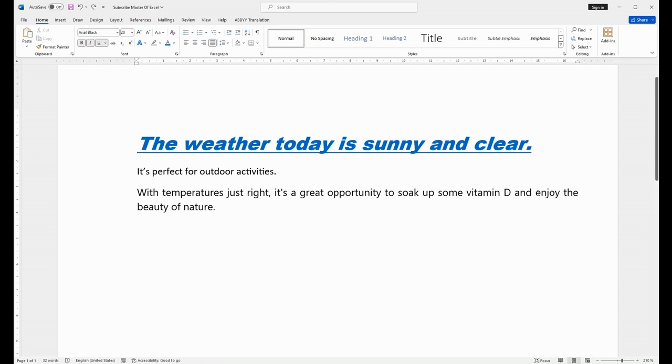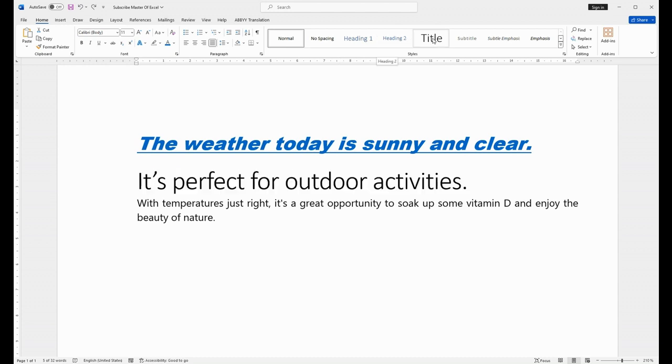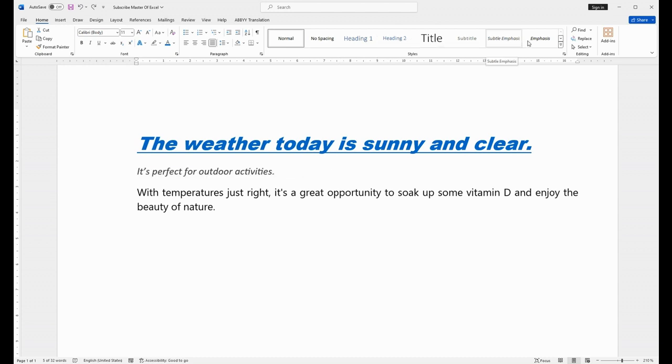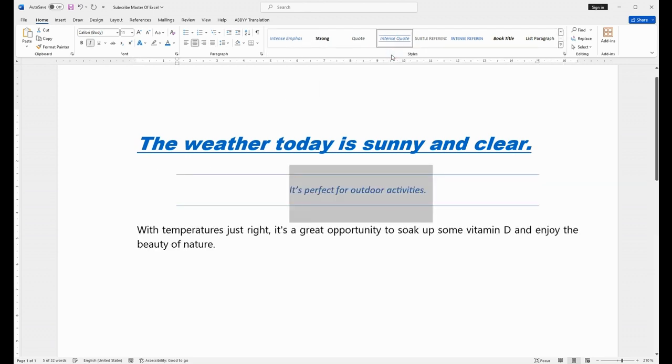To apply a style to your text, simply select the text you want to format, let it be the second sentence. Then choose a style from the Styles gallery. This is Style Gallery, and let's choose some style that is present. You can see it is changeable. I can click also on this arrow and I can see more styles up here. I will choose this one.